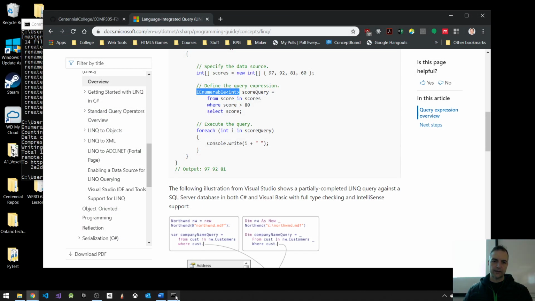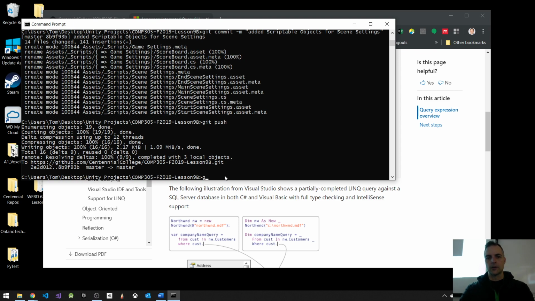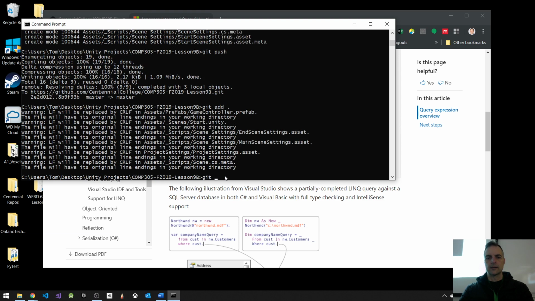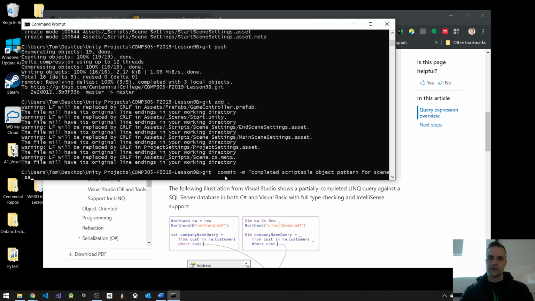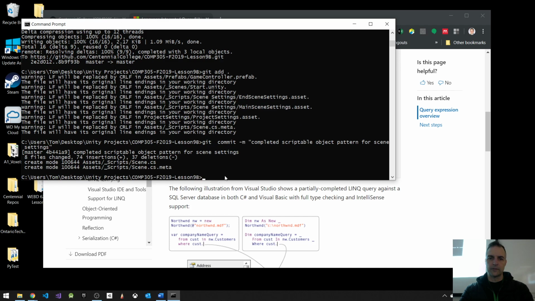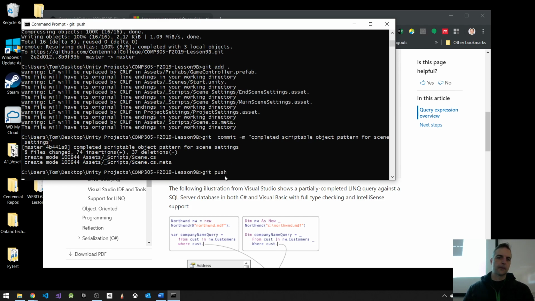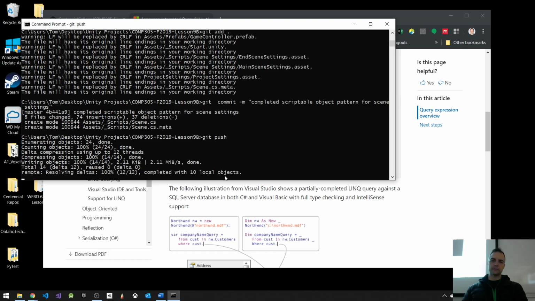Then I'm going to go back into here and go git add dot, git commit minus m, and I'm going to say completed scriptable object pattern for scene settings. It's pretty long. May not be all visible. Git push. So that you'll have everything you need for your Lab 2.